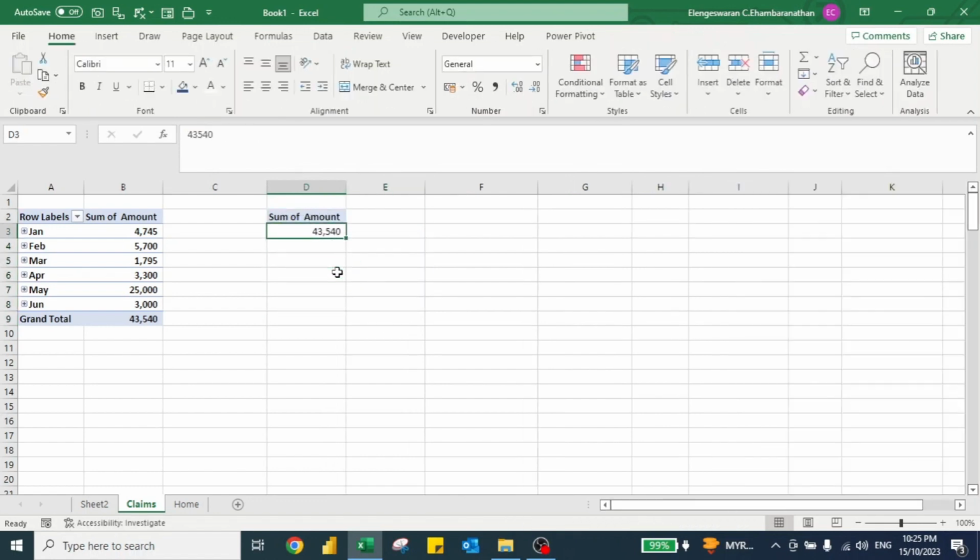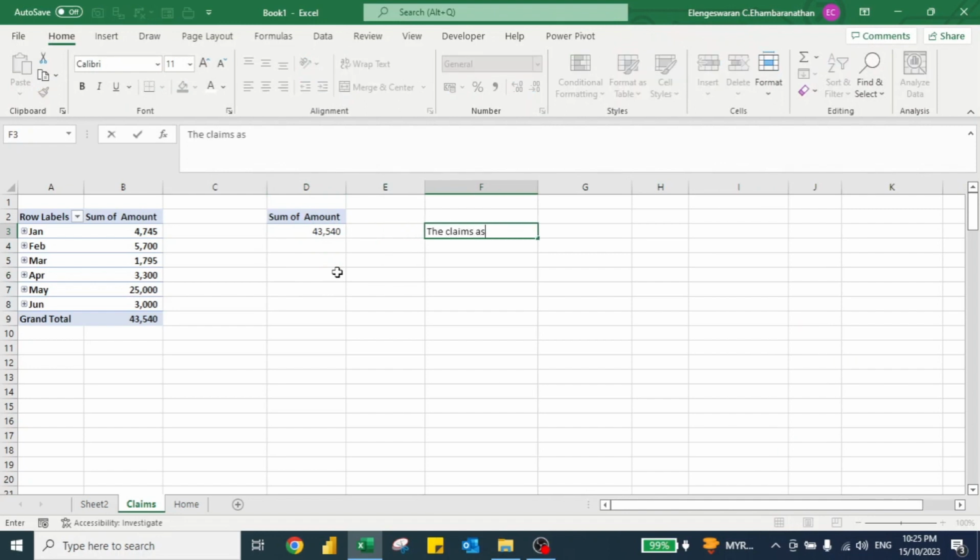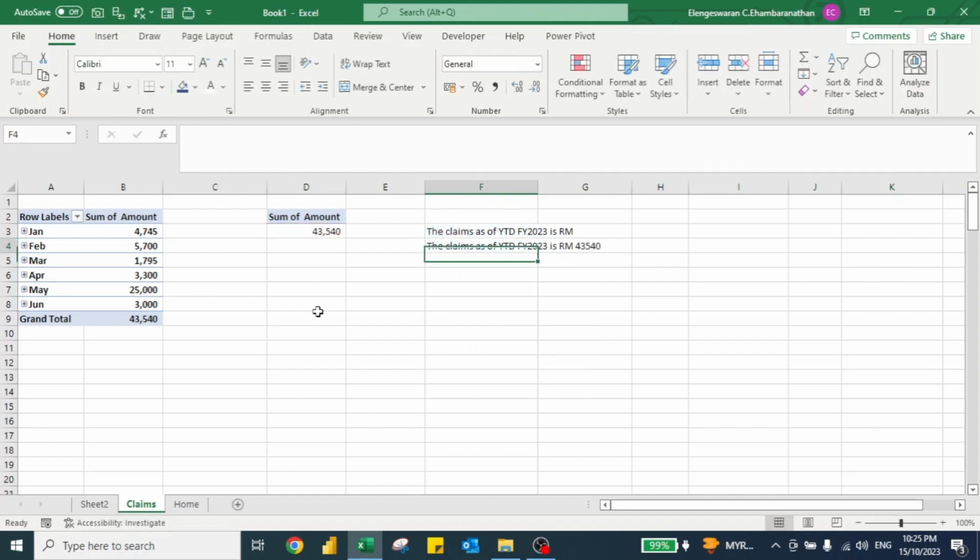So I'm going to put here a story. That means the claims as of year to date FY 2023 is, maybe I'll just put RM. Okay, so I'm going to put it equal F3, and I'm going to link to this cell which is D3. So the claims as of year to date FY 2023 is 43,000. But if you see, there's no comma, right?